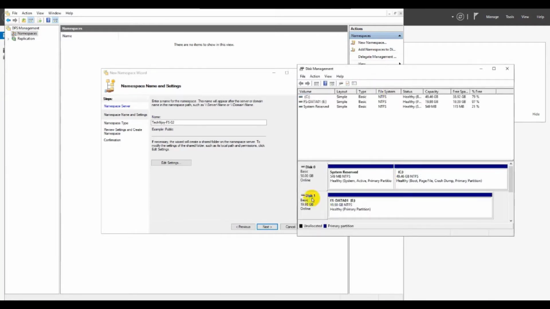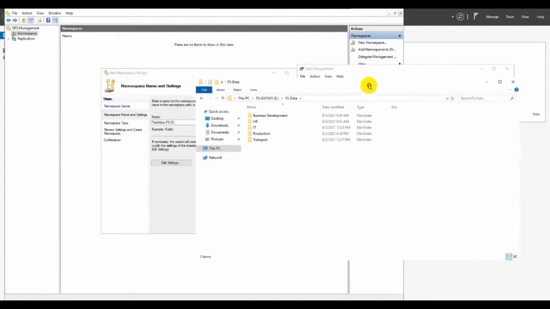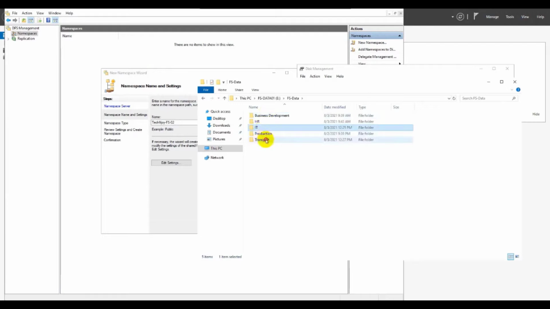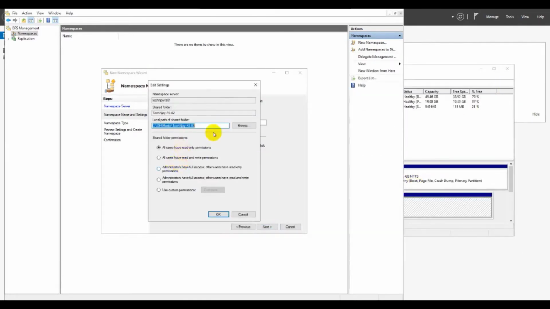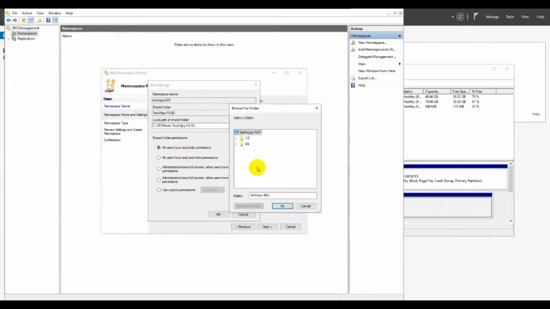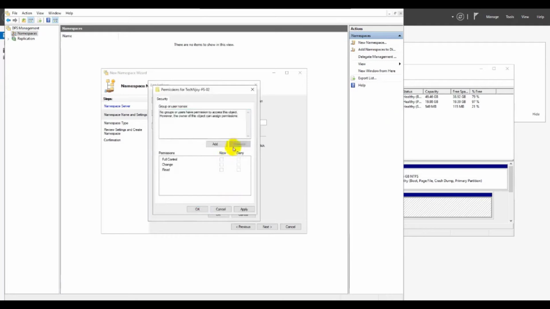I have added a VHDX, and I have created a drive for the file server, and I have already created a folder, named FS Data. It is the root folder for the file service. Under this folder there are some subfolders. Those subfolders act as departmental folders, that means the business departments, HR, IT, and others.